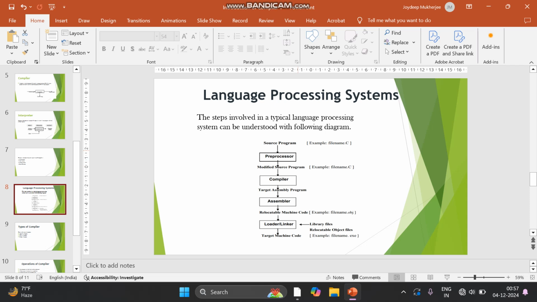Next, coming to the rational preprocessor. This preprocessor augments older languages with more modern flow of control and data structuring facilities. And the last one is language extension. These preprocessors attempt to add capabilities to the language by certain amounts of built-in macros. Right now we are going to see what an assembler is.